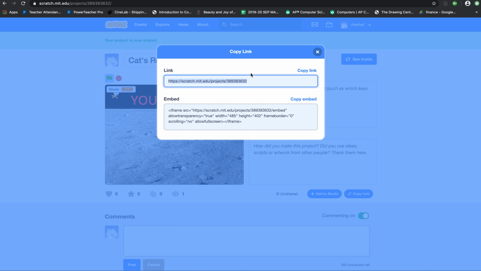You've got variables, you've got broadcast receive, you have at least 2 sprites, you have at least 2 levels. We've got 3 levels and 3 sprites. This would get you a good score as a final grade.